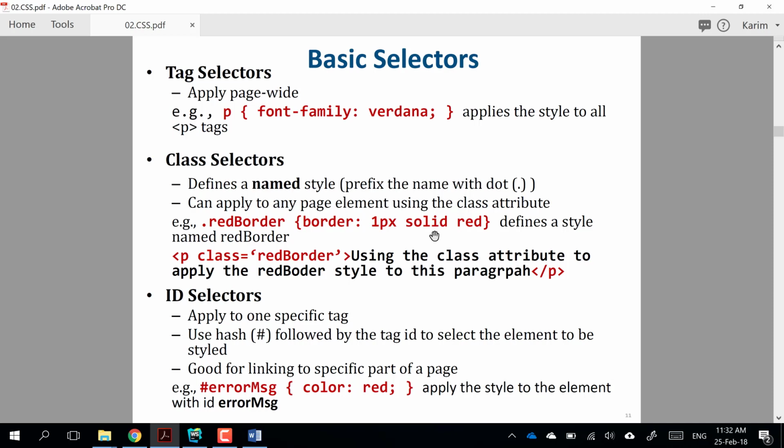Is that clear? This is very fundamental CSS. 3 ways I can select elements on the page. What are these 3 ways? By tag, which means I'm telling the browser, whenever you see this particular tag, apply this style. Second way is by class. What do I mean by class? I create a style and give it a name, and then I can go to any element and apply that style. How do I apply a style to a particular element?